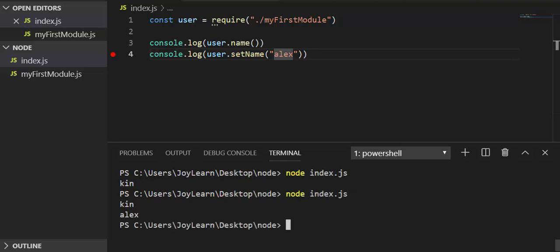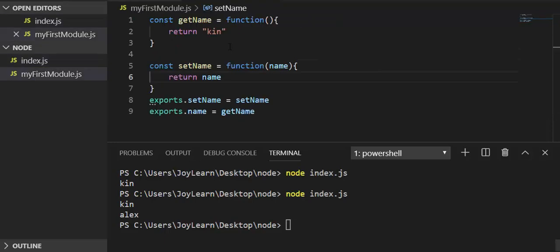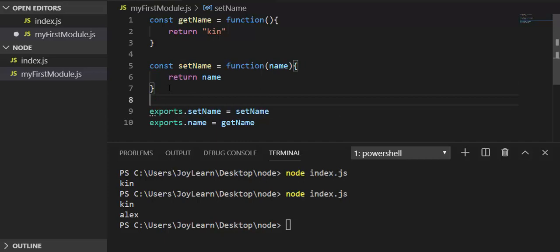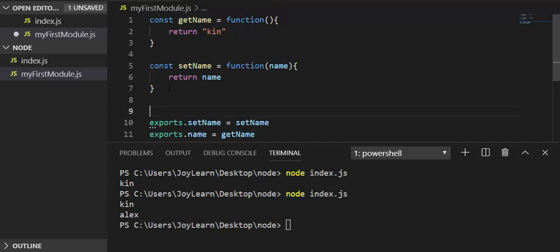So if I press enter, here we get the key and the Alex that we pass here, and this is going to be passed to here, and we return it using this function, and we exported this function using exports.set. So we also can export a variable. So how can we do that?